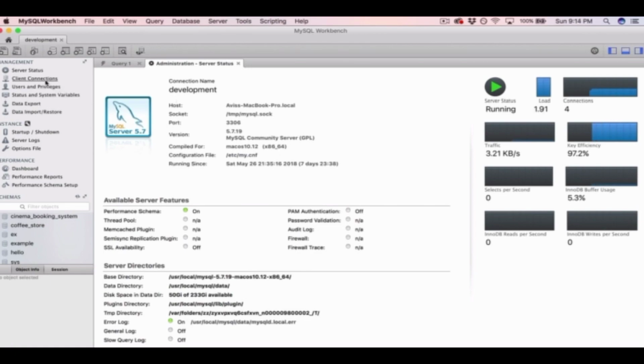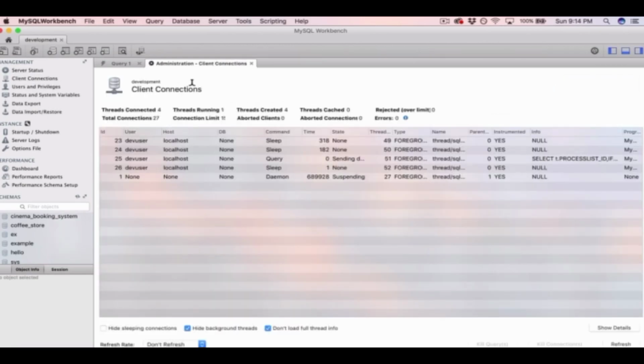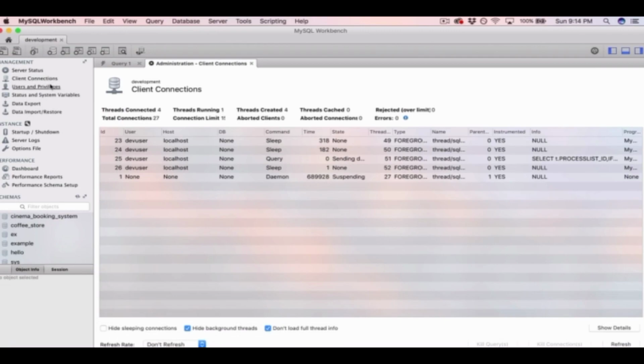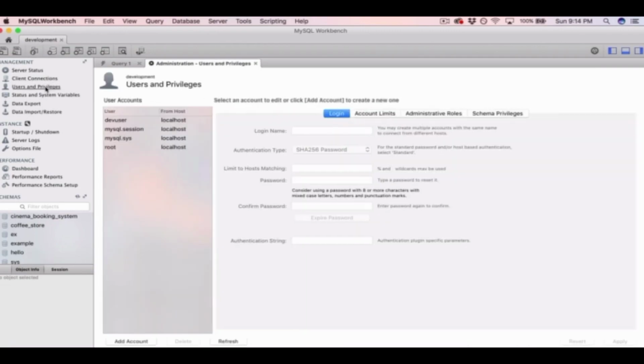And then the next tab is client connections. If we double click on that, we can see more detail on which clients are connecting to our server. And then the final tab we'll look at in the management list is users and privileges. This is where we can see what users have access to our MySQL server, and we can also set privileges here. We're actually going to be going through this tab in more detail in the next video, where we have to set privileges to our dev user.